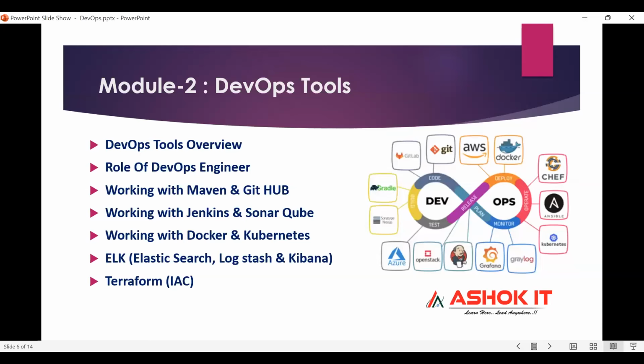Module 2 is very important to become a DevOps engineer. Tomorrow when you attend the interview also, they are going to ask questions on these tools only. Yes, I forgot to mention Ansible here. Ansible also we are going to understand.